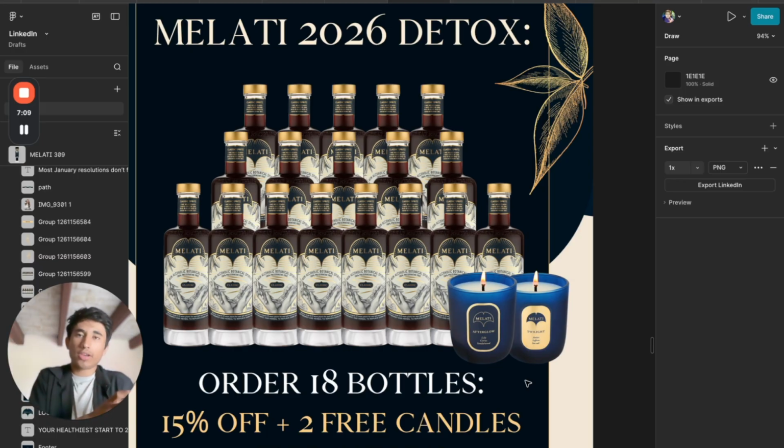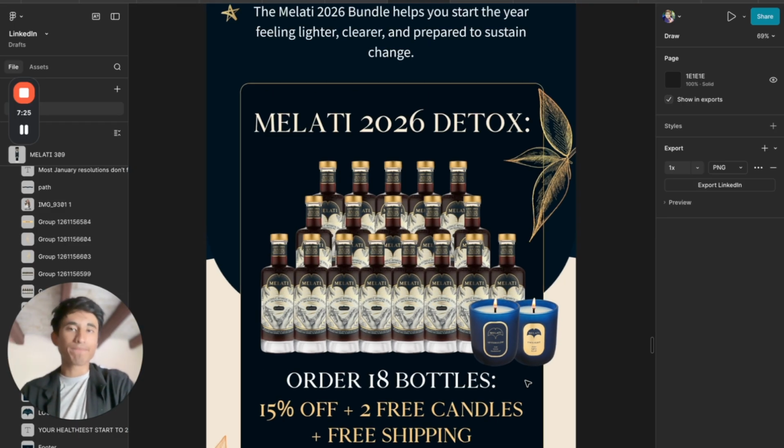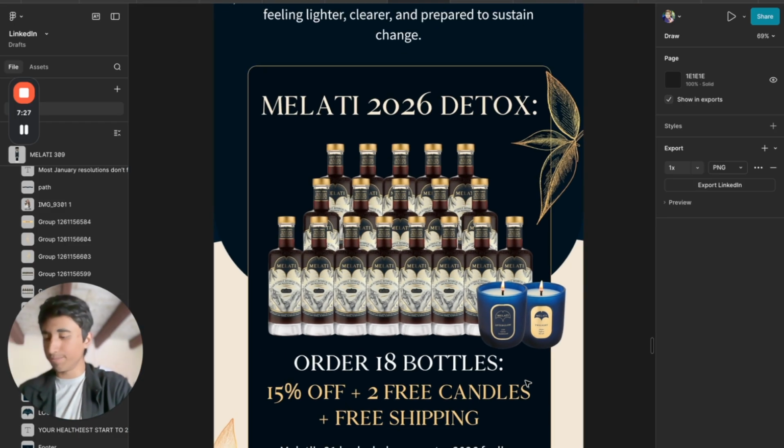Because if I just show one thing, they're gonna be like, well, okay, cool, I'm gonna get 18 bottles. They can't grasp that. They can't visualize that in their mind. But if you literally show them, hey, you're gonna get all of these bottles and you're gonna get 2 candles, they're gonna be like, okay, this is something I actually might wanna buy. And in their mind, they're like, okay, it's worth the price. I could see the value in it.